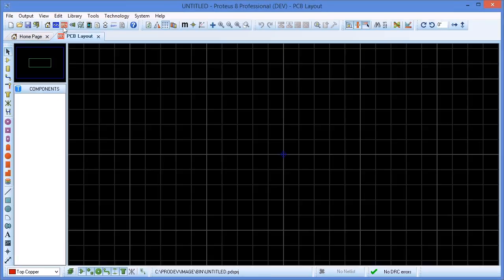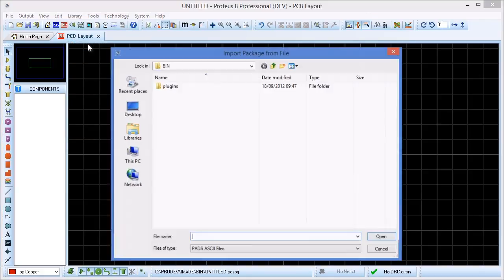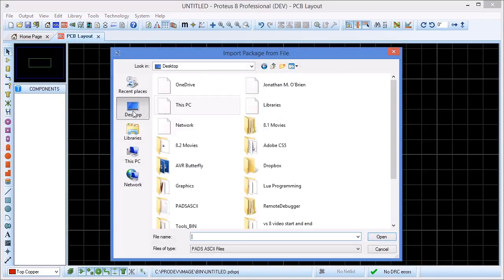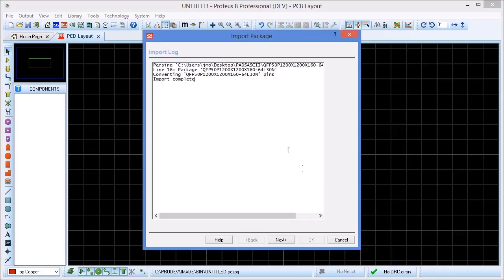Next, launch the Import Package command from the Library menu in Aries. Navigate to the PADS ASCII file on disk and select it for import. The first screen after import is the log window, which will list any warning messages or errors that have occurred during the import. This should be reviewed before moving on to create the part in Proteus.